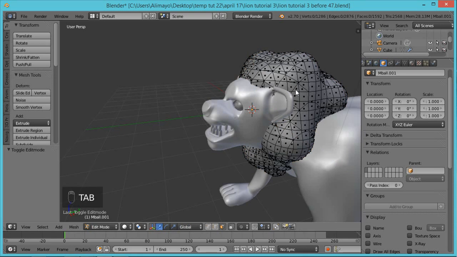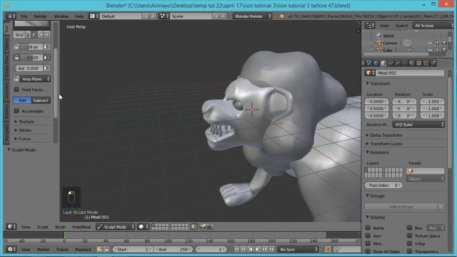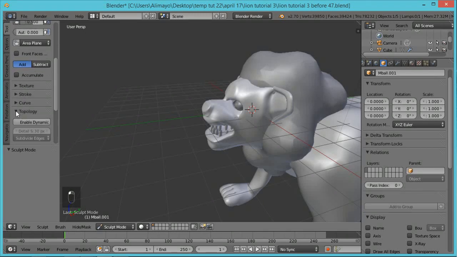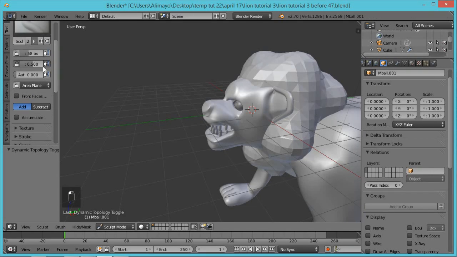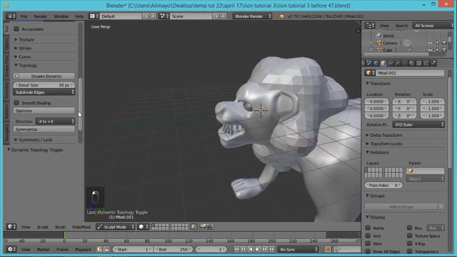You're now going to go back into the edit mode. You're then going to go to sculpt mode. You're going to go to Brush Draw. You're going to go down to Topology. You're going to go to Enable Dynamic Topology. You're going to change the, pull this out some, change the strength down to 0. And where it says Subdivide Edges, you're going to change this to Collapse Edges.